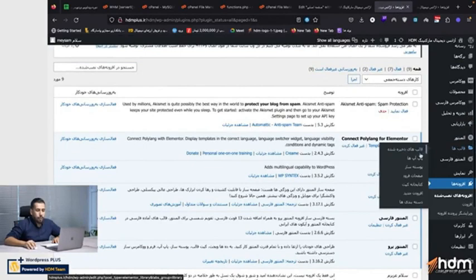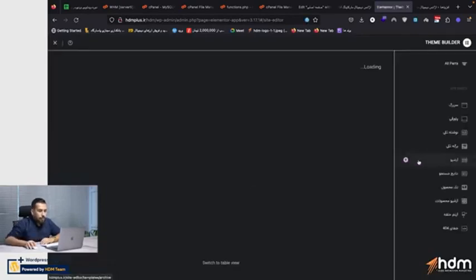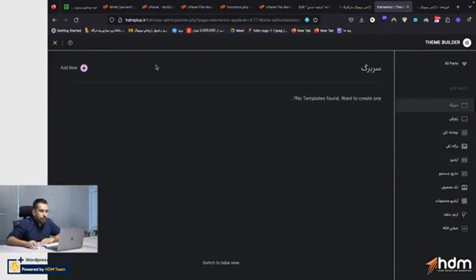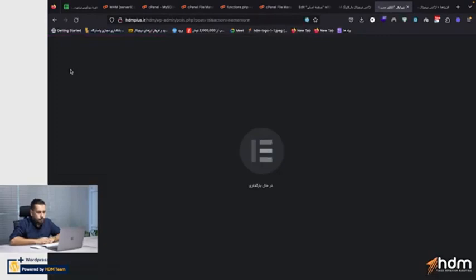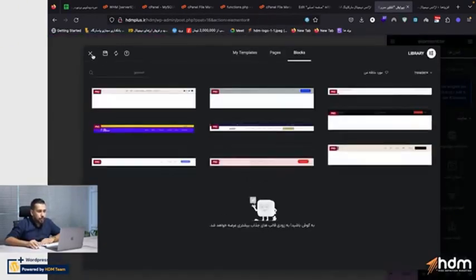I can come and click on themes and on the post builder. On the right side, it has brought up a series of items for me saying, "Sir, the header is written," and these items. I can click on the header and press Add New. It has a series of pre-made templates and blocks that we don't need, or you can import them.